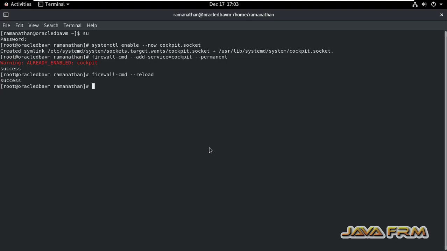Okay, so finally I am going to verify whether the cockpit service is listening or not. So this is the command to verify whether the cockpit service is listening on port 9090 or not. 9090 is the port used by the cockpit service. So it's listening on port 9090.